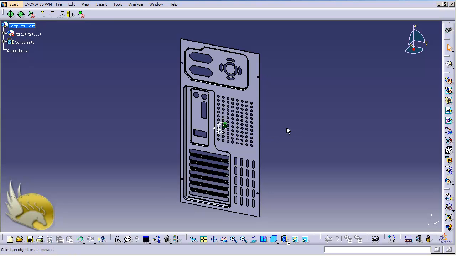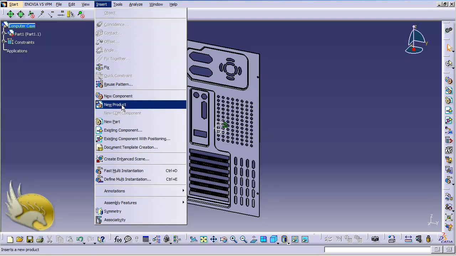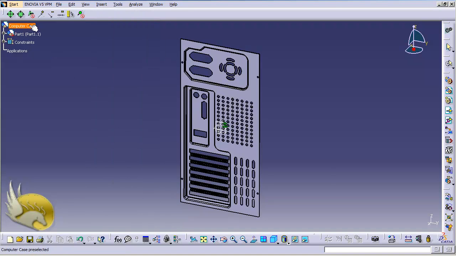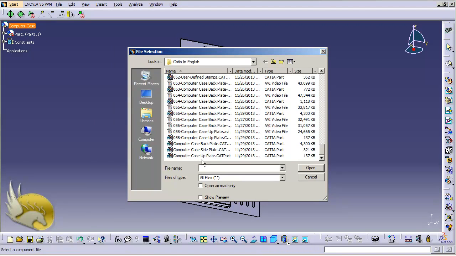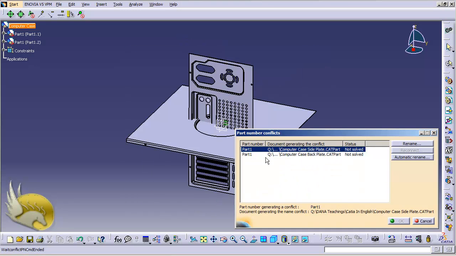Now I need to add the second part, and that's going to be the computer case door. So I go to Insert, Existing Component, click on Computer Case, and select the computer case door. And this is the computer case side plate actually here. Now you can see that the name was part 1 and I have another part 1 here, so there's a name conflict. I click on rename and select the name part 2 and click on OK. Now the conflict is gone.